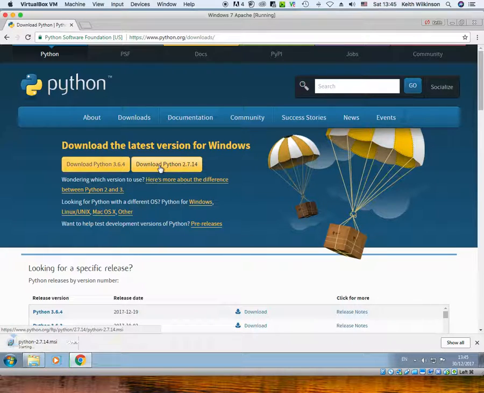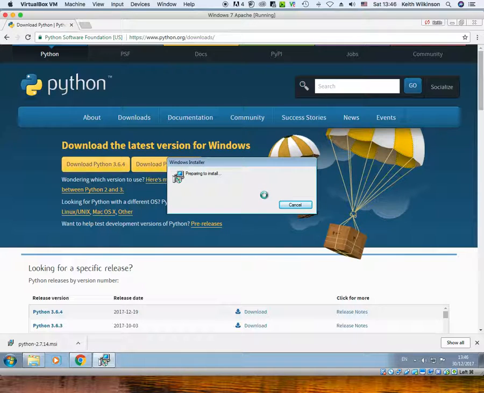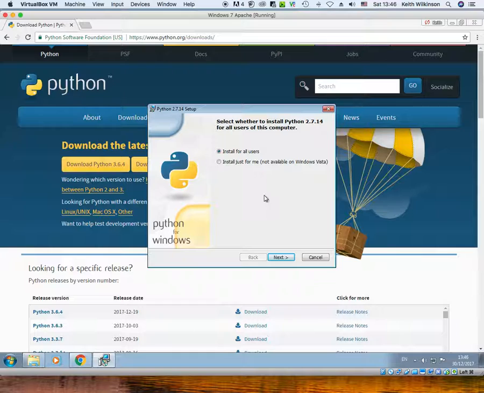So we click on the link, and you see in the bottom left hand corner that it's starting to download Python, the MSI. Once it's completed, all you need to do is click on the actual wording, Python MSI, and the little run window pops up. Click on run, and then it's going to ask you whether you want to install just for yourself. I wouldn't. I would always install it for all users, and click on next.